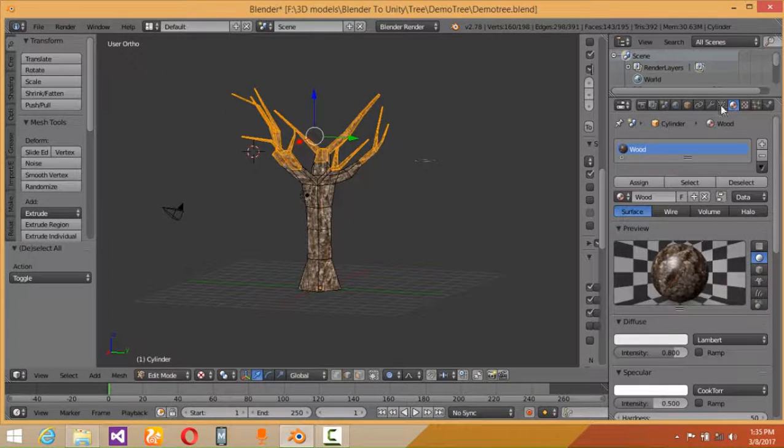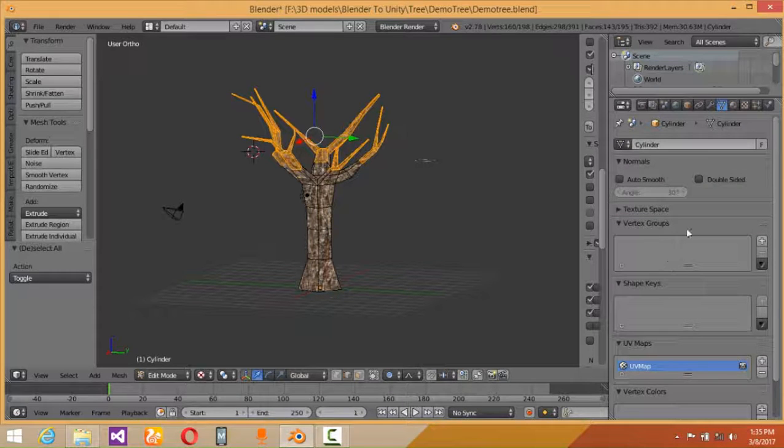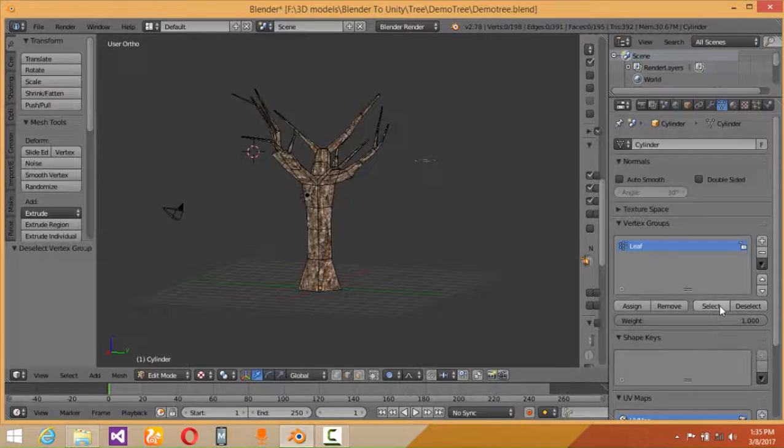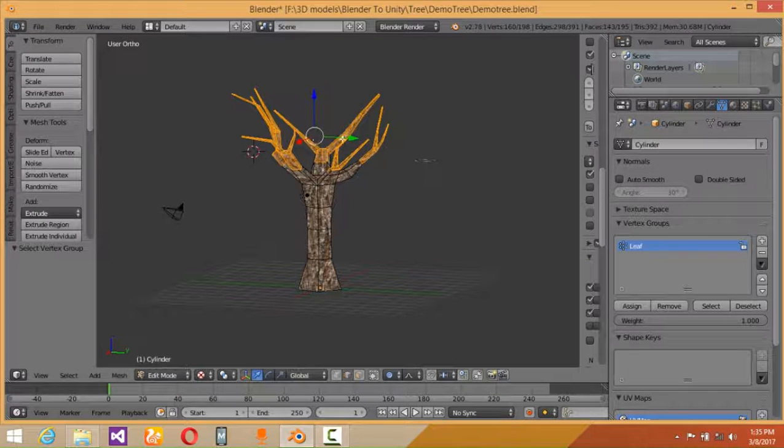Go to the data option and in vertex groups, click the plus button, double click on it and type LEAF leaves. Alright, now click assign. What happened is that these faces are now assigned as a group. So deselect and select. Alright, now they are assigned.